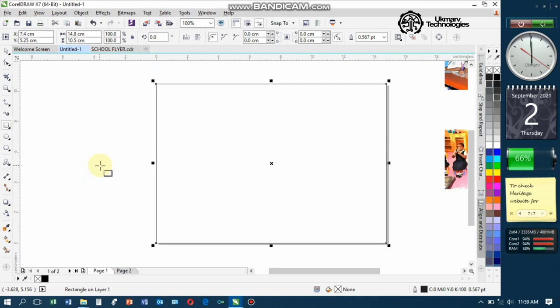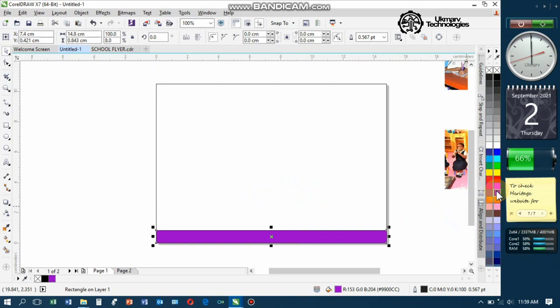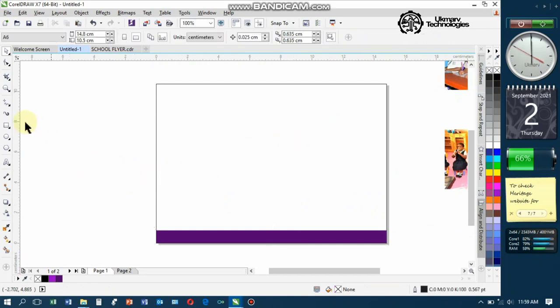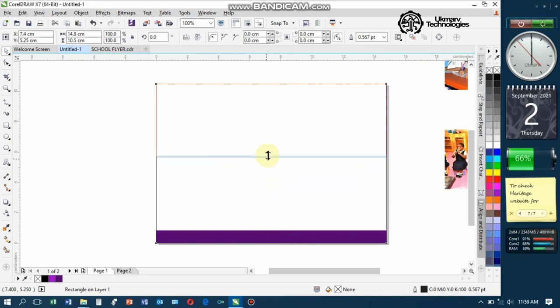After that, I want to make some other designs that I want to add. So I'll duplicate this. Now I will put my color. Let's see this. Nope, let's make the purple thicker. All right, I'm good with that. So I'll remove the outline. I also want to duplicate this somewhere here. I'm okay with this.